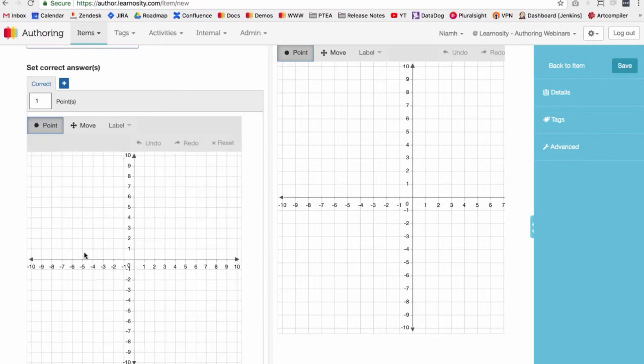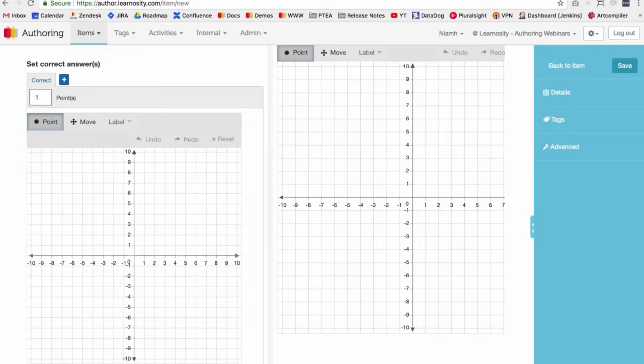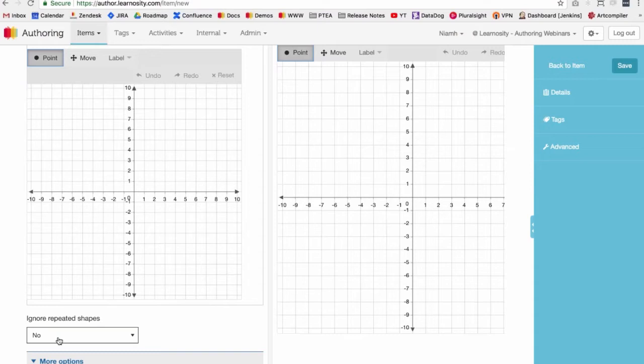And then further down, this is where I'll set up my validation. I'm not going to do that just now. I'll do that at the end because I want to go through some of the other options first. But I will go over this ignore repeated shapes option here. So we have 3 options in this drop-down: no, compare by slope, and compare by points. The ignore repeated shapes option can cause a little bit of confusion.